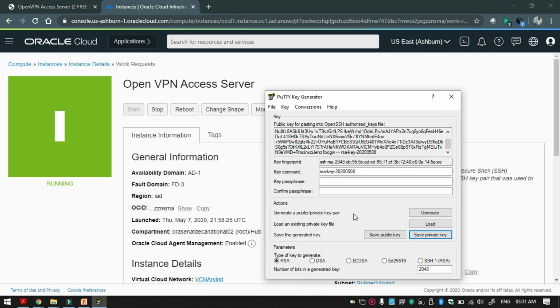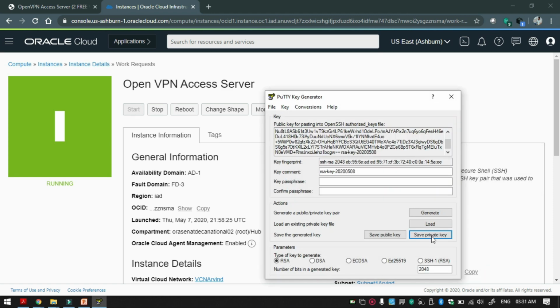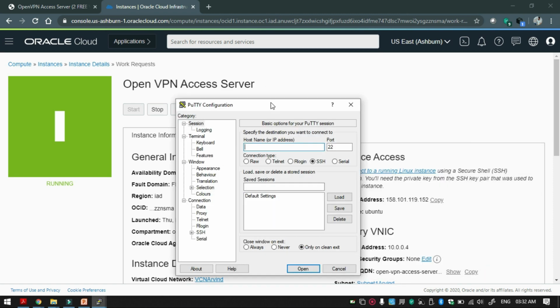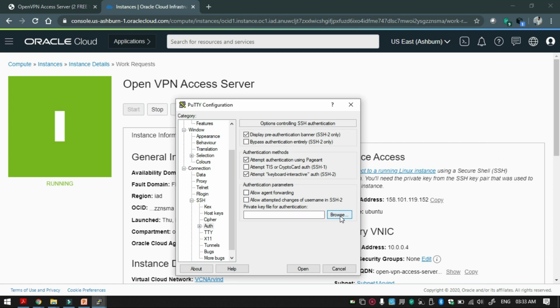The OpenVPN access server instance has been provisioned. We will save the private key of this instance. Now we have to log in to the OpenVPN access server to set up the initial configuration. We'll copy this public IP address and paste it here. We will add the SSH keys.